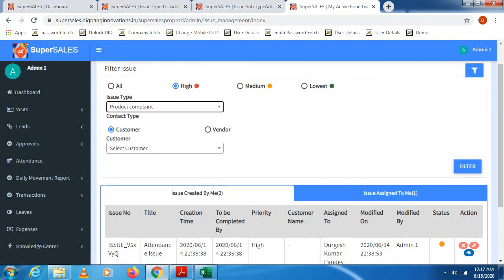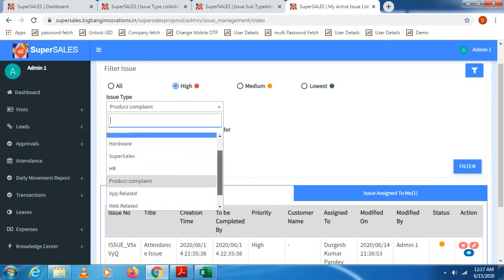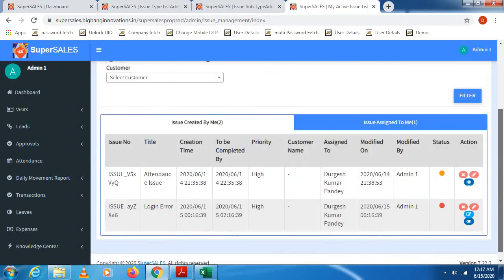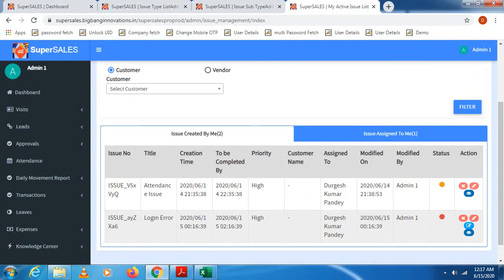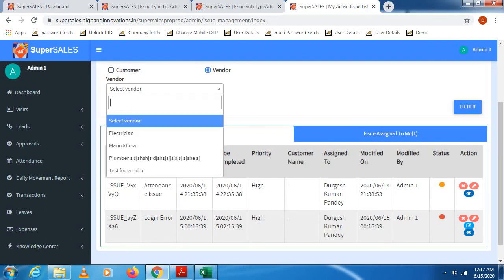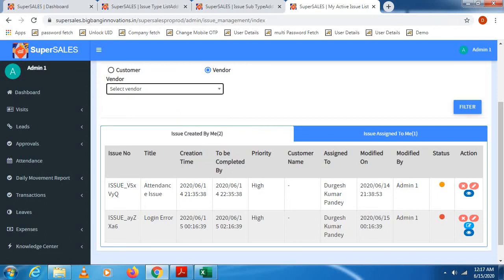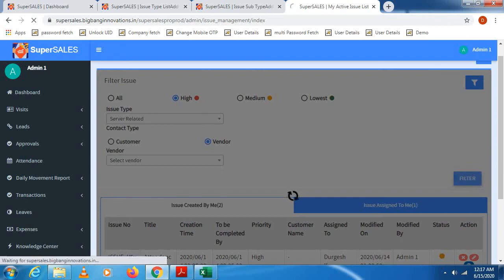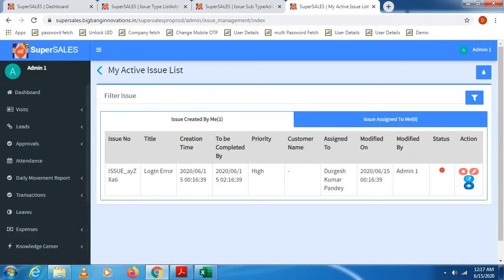There is also an option to filter the issue list if the list gets long. I can filter by type, by priority, or by the customer to whom the issue is assigned, to whom the issue is tagged. I can use any of these filters and narrow my list if my list is long.